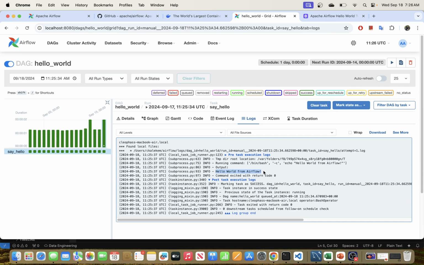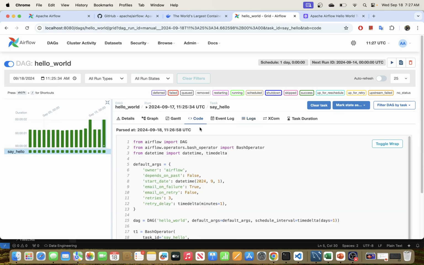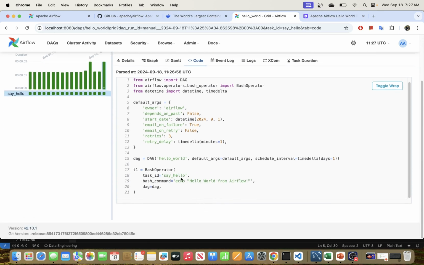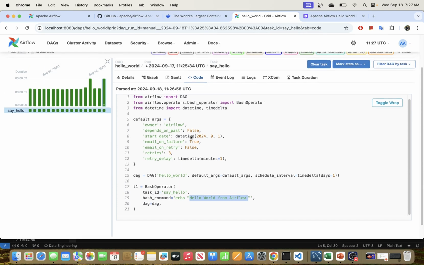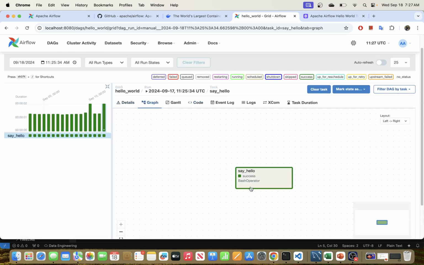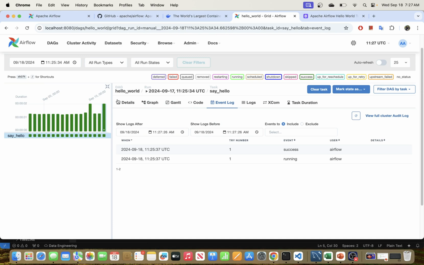Okay, so let's do maybe another. Actually, you can go to the code. You can also see the code right here and see the command. This is the bash command that we wanted to come through, and you can see your code and how you've written it. You can see some other details, how the graph looks like, all of these things. Okay, so this is the Airflow UI.